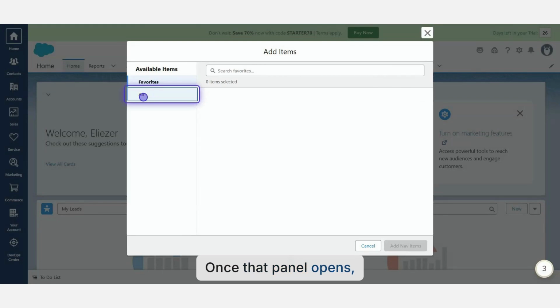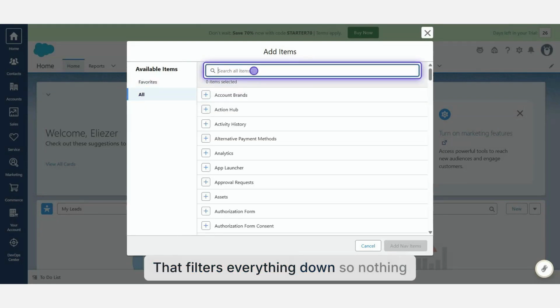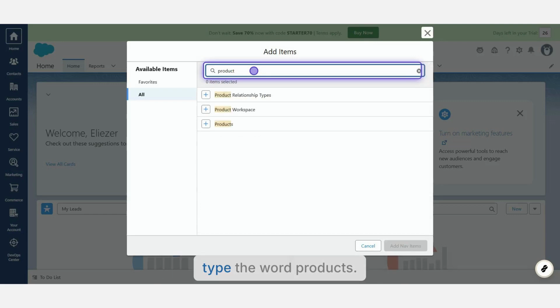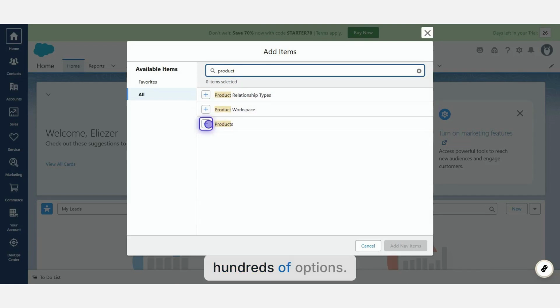Once that panel opens, click the All tab at the top. That filters everything down so nothing is hidden from view. And here is the really important part. In the search box at the top, type the word Products. Watch the list narrow instantly. This saves you from scrolling through hundreds of options.